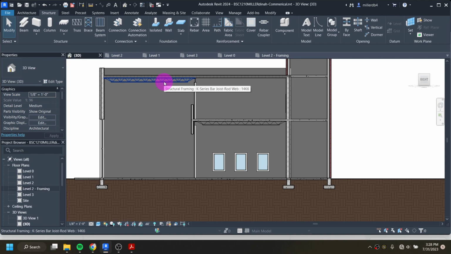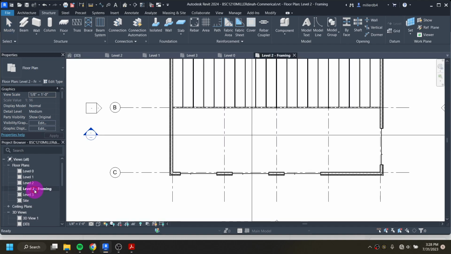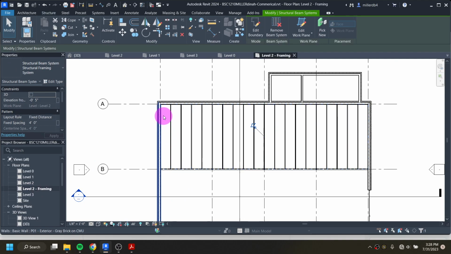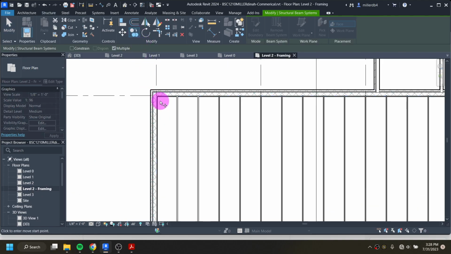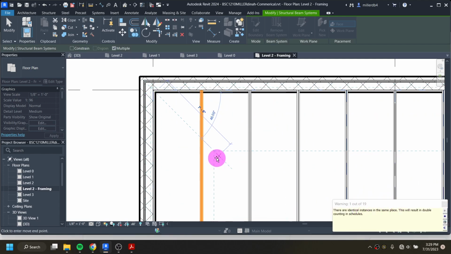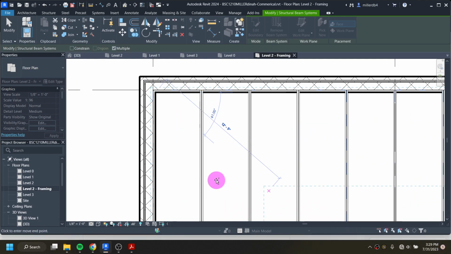What I would probably do instead of doing all these copying, because then I can also go into level 2, take this, copy, and I'm just going to go from that endpoint to sit right on top of it. It's warning me that there's identical instances, but I'll say that's fine.